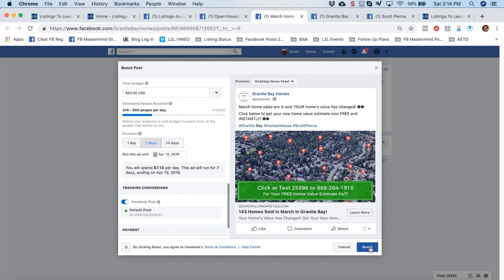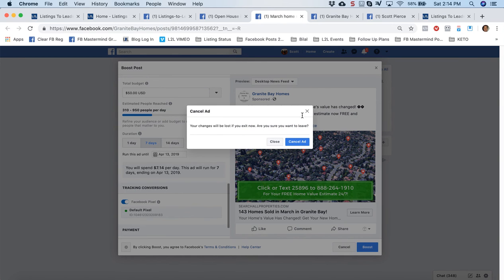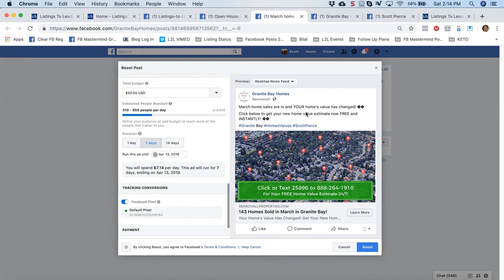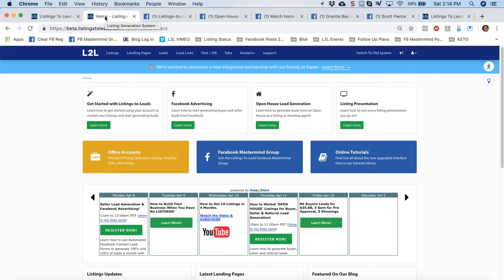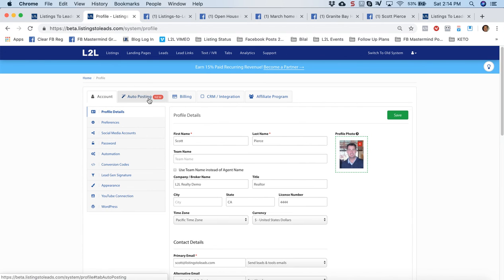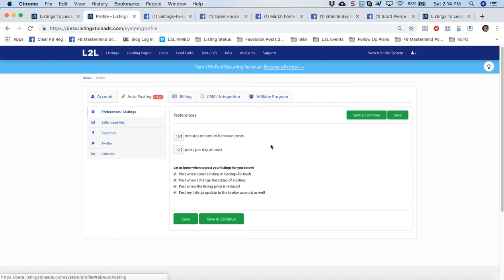One of the cool things about the new automated postings for the seller lead ads that's going to go live probably mid to end of April is that you'll be able to set it up so that they auto post every week, every 2 weeks, every 4 weeks. So it's going to be really, really cool for you to take a look at. Now, if you do not have auto posting set up in your account, make sure you go to your Listings to Leads profile, and you will see the auto posting tab in your account. Click on it. If you need help with that, go ahead and click on the light bulb, and that will bring up the support post and help you through it.